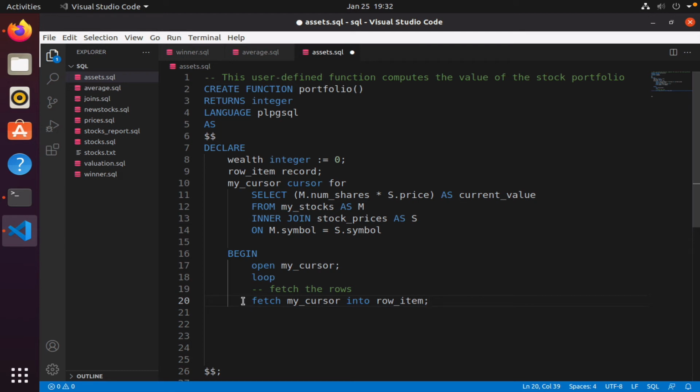Okay. I see the first row. Okay. I'm gonna take it, save it into this record called row item, and now, well, before, I'm just gonna say exit if no more rows. Okay. So if there are no more rows, I'll simply exit, okay, when not found. Okay, so this just says that if there are no more rows, then the cursor is finished.